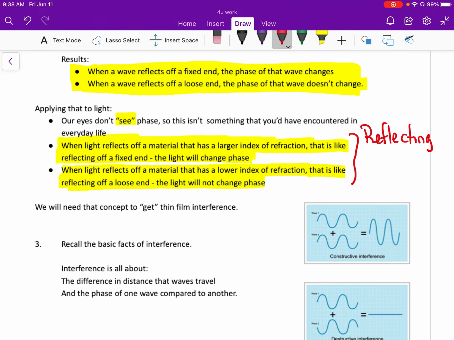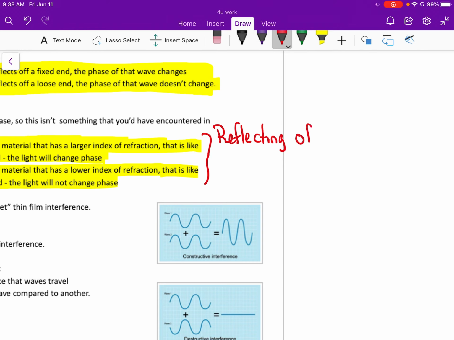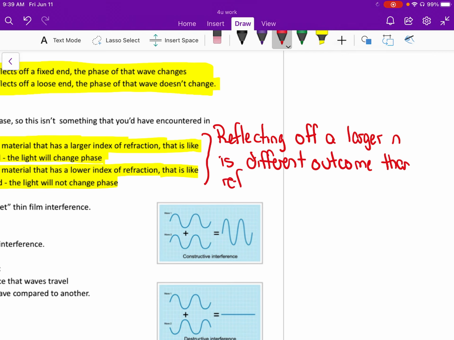So I'm just going to write that down. Sorry, give myself some more room. Not my best grammar, but if you reflect off a larger index of refraction, you get a different outcome than if you reflect off a smaller N. We'll need that when we start putting all of this thin film stuff together.